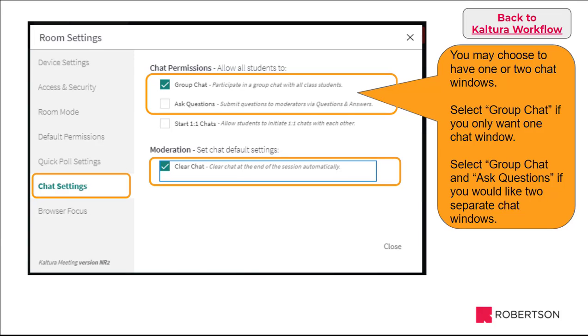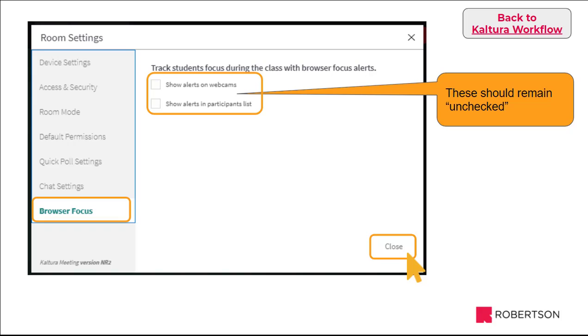Be sure to select Clear Chat at the end of the session automatically, because the chats will stay unless you clear them. Ensure these items remain unchecked for browser focus. You've now set your settings, and you can click Close.